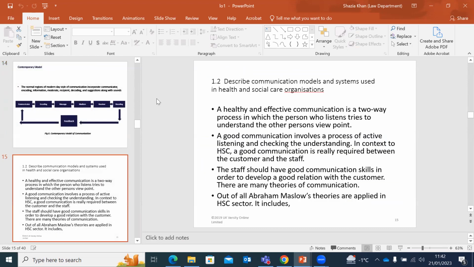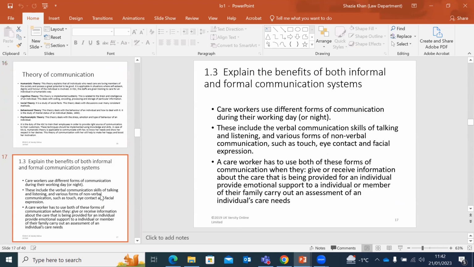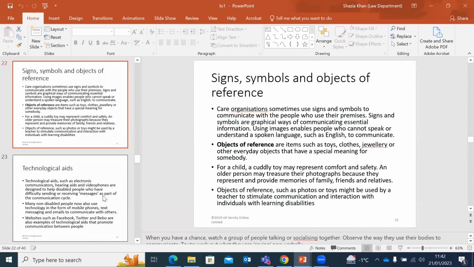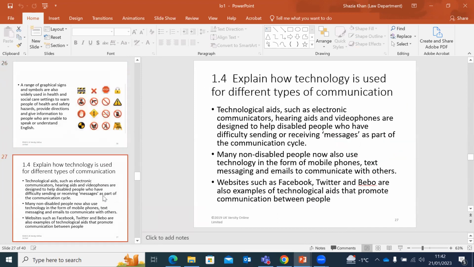And then 1.2, here, look. 1.2, describe communication models and systems used in health and social care. And then you've got 1.3. Do you understand? It's quite clear. It tells you which learning outcome or which point you need to cover for your assignment. And if you want to get extra marks, you need to look at all this anyway.